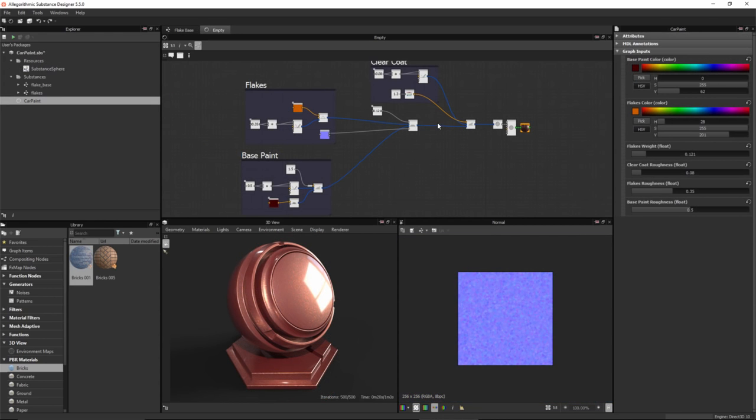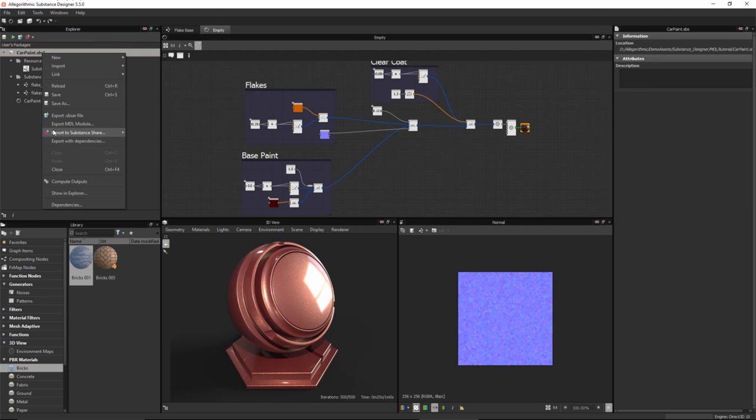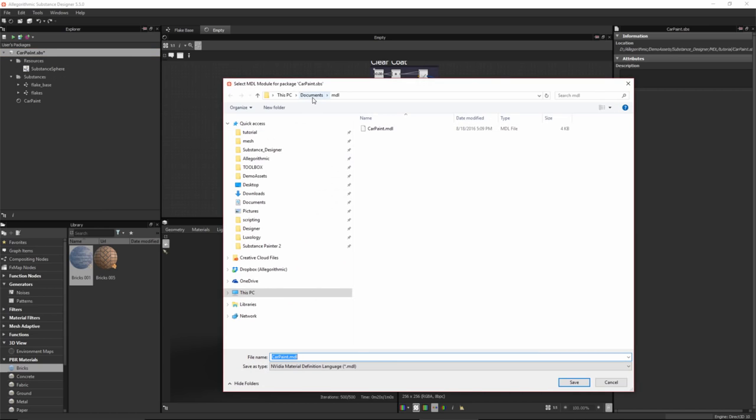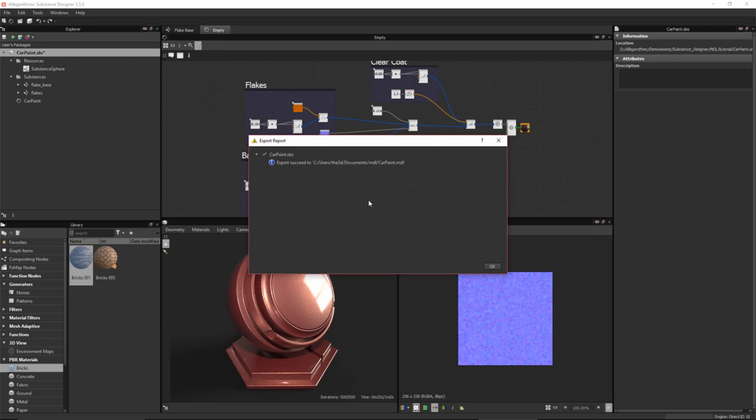So now that everything is completed here with our MDL, let's save this. So I'm just going to right click, and I'm going to export this as an MDL module. And I'm going to place this here into just my documents MDL folder that I've created. And I'll just call this car paint and hit save. And yes, we'll replace it and click OK.